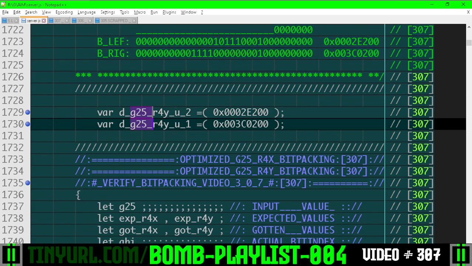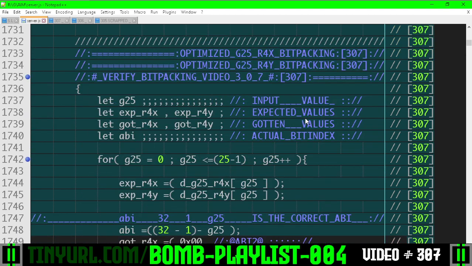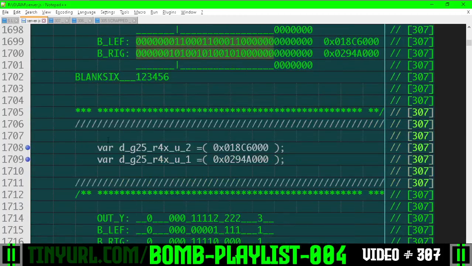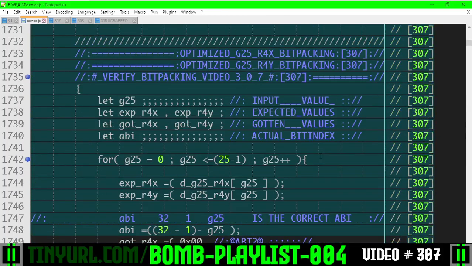So this is the non-optimized lookup table name, and then we have a U2 or a U1 in front of it, depending on what its mask value needs to be. So this is the G25 to R4Y optimized, and then oh, did we miss the X one? Oh yeah, the X one is right up here. Okay, so now we need to check our work.